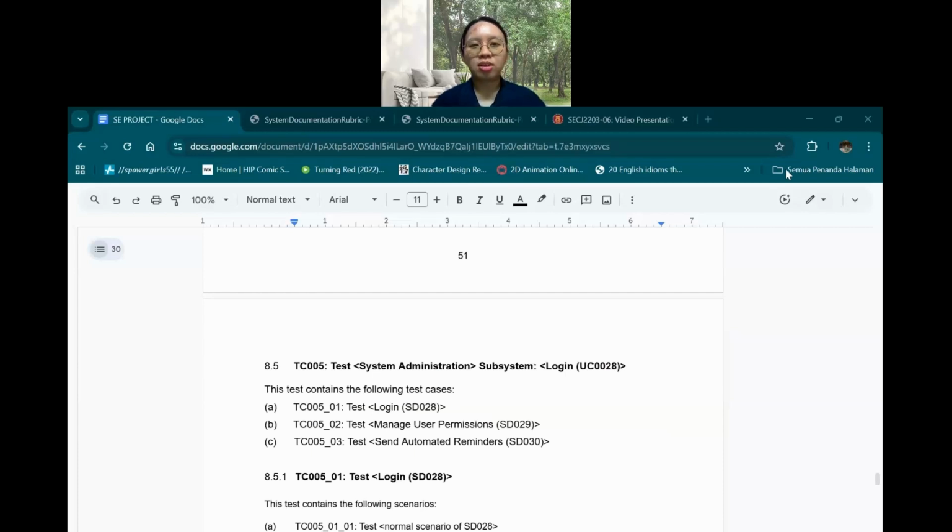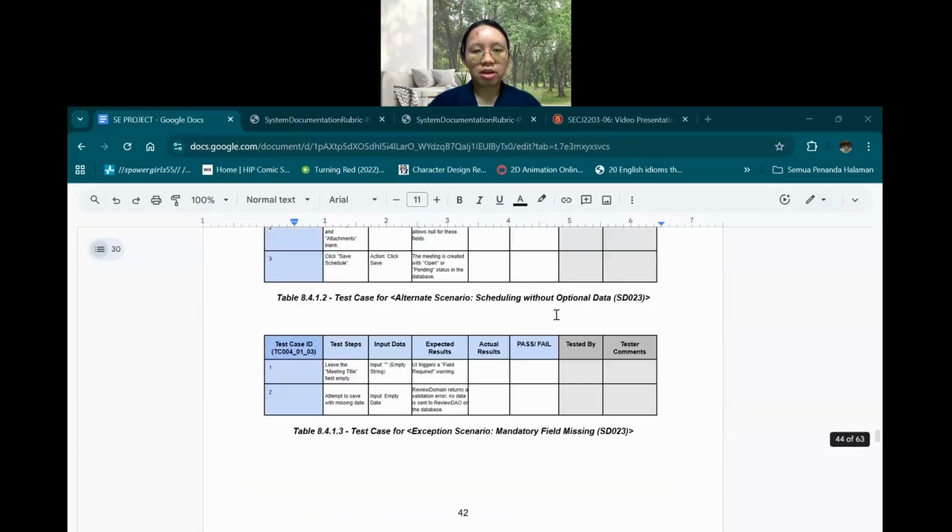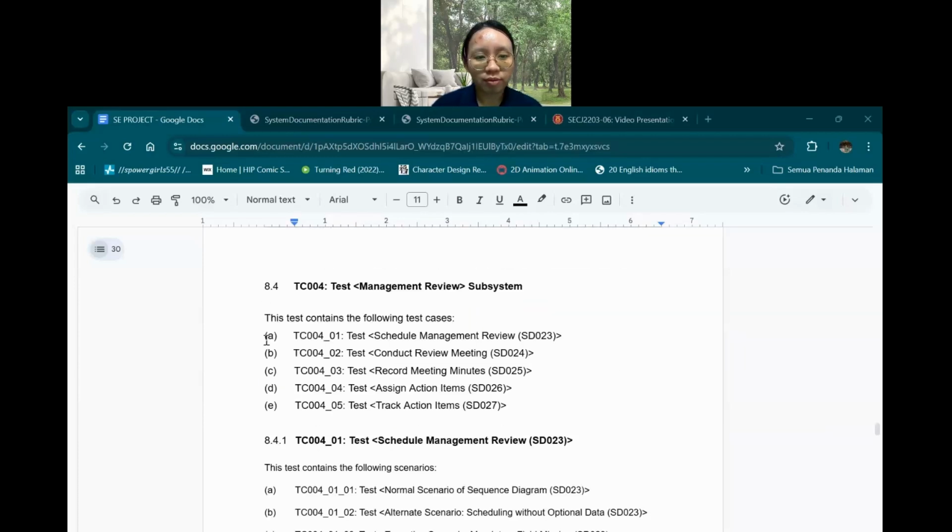I'm going to present the test cases for 2 modules, which are first the system administration and second the management review. Okay, so without further ado, let's look at the management review for this QMS. So for management review, we have 5 test cases, which match the use cases. So that means we have 5 use cases for the management review.